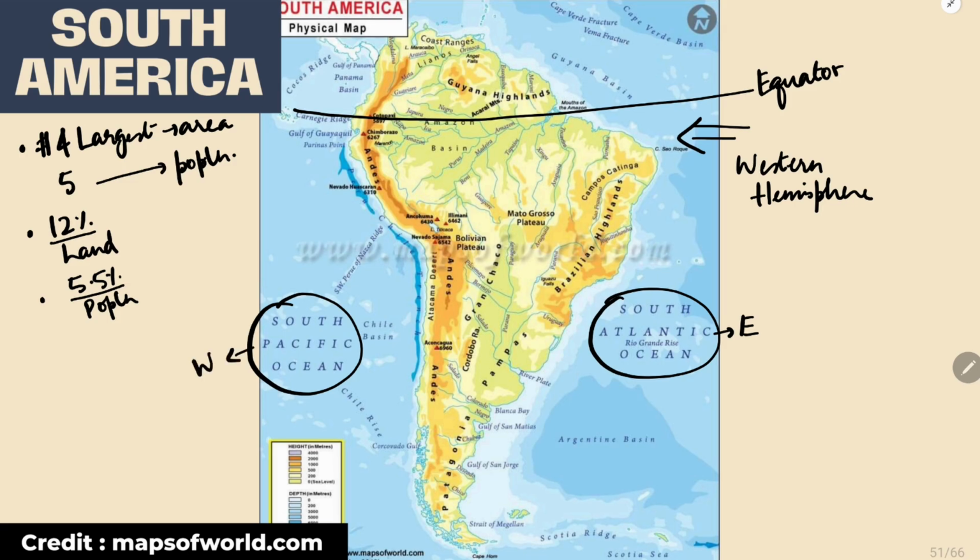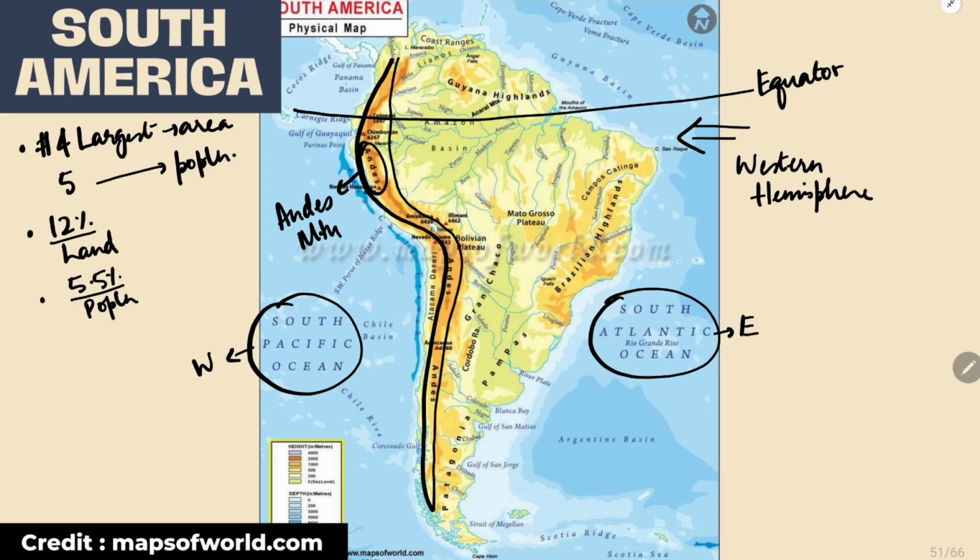Key physical features of South America are the Andes Mountains, which is the longest continental mountain range in the world, which stretches along the western edge of the continent from north to south. The Amazon River, which is the largest river in the world by volume, and the Amazon rainforest, the largest tropical rainforest on Earth.